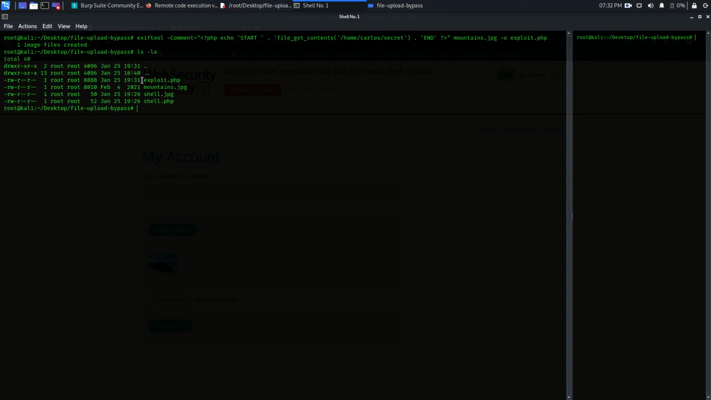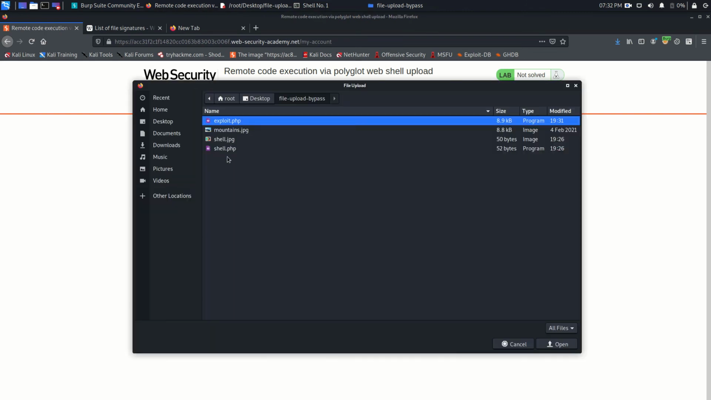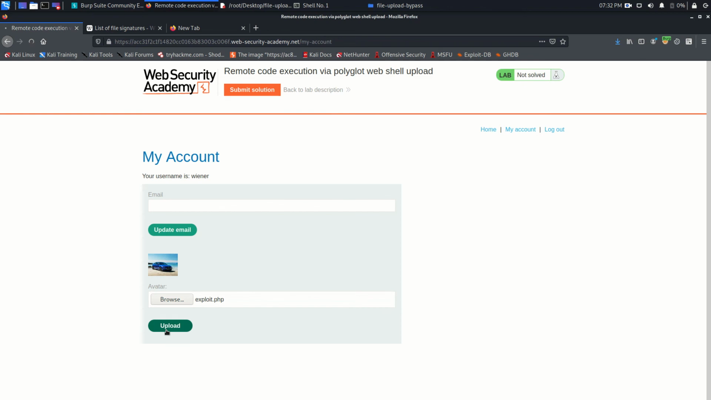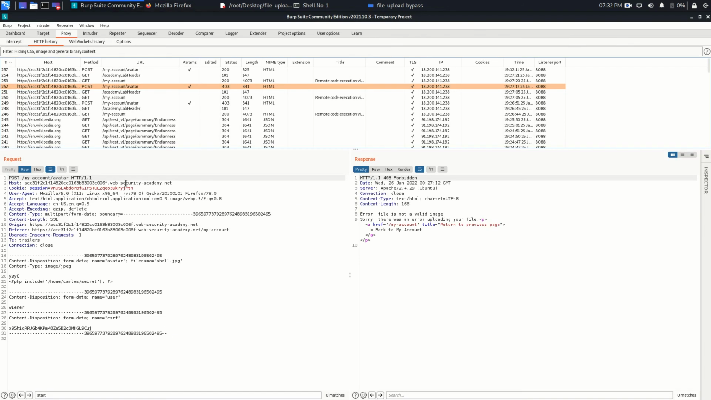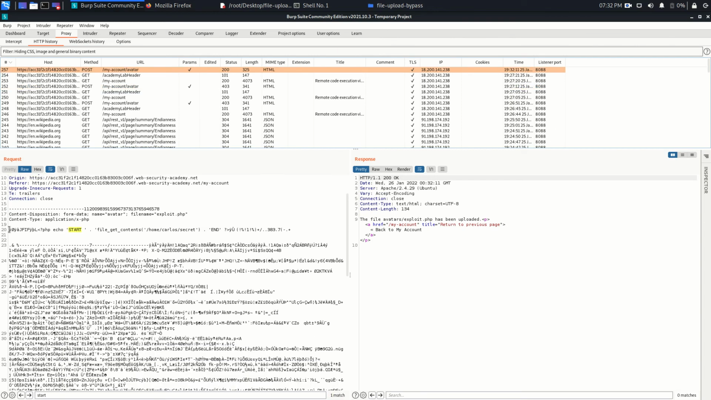This is exploit.php. Now let's go and upload this file. Upload mountains exploit.php. Upload, and as you can see, the file is uploaded successfully. And if you come here, go to the last request, you can see this is also there, which we tried to add before, but that was not working.